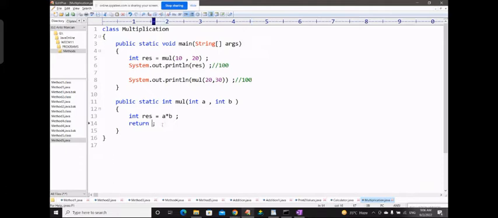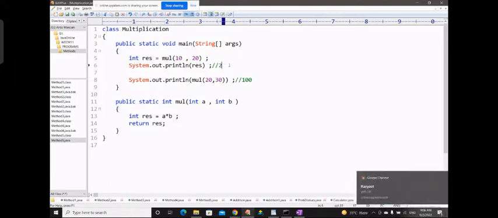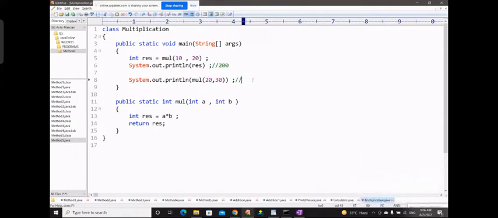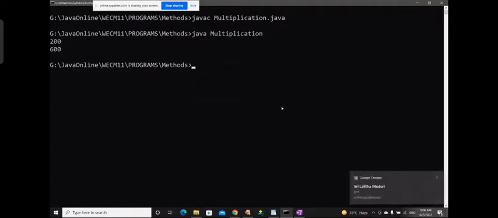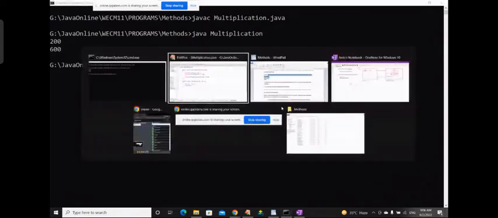So here I'll just pass res. Now 10 into 20, what is the value? It is 200, yes or no? And 20 into 30, what is the value? It is 600. Okay, so now shall we check whether we are getting the same answer? Compile time successful? Yes. Did we get the correct answer as we expect? Yes, sir, 200 and 600. Clear, everyone? Any doubts till now? No, sir.